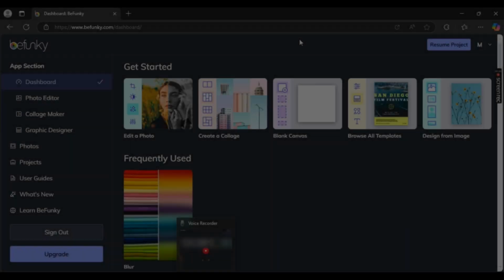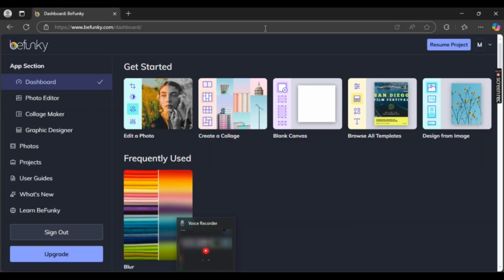Want to know how to create Facebook cover just by using Befunky? Well, in this video, I'm going to show you an easy step-by-step guide on how to do it. It's super simple, so let's get right into it.